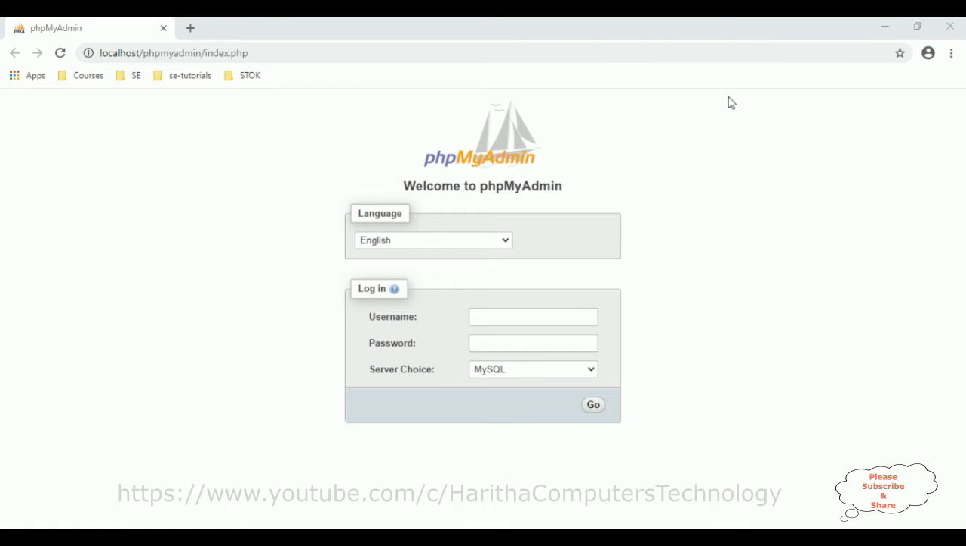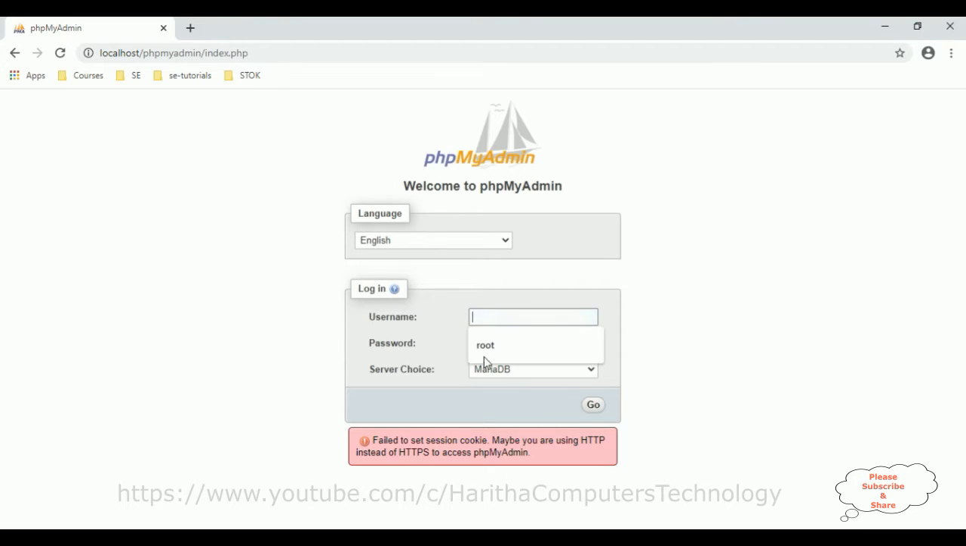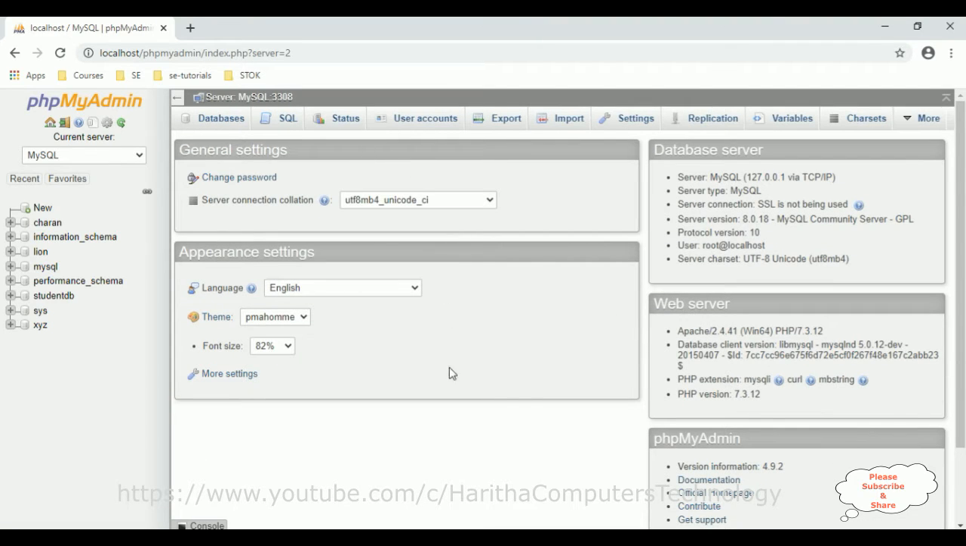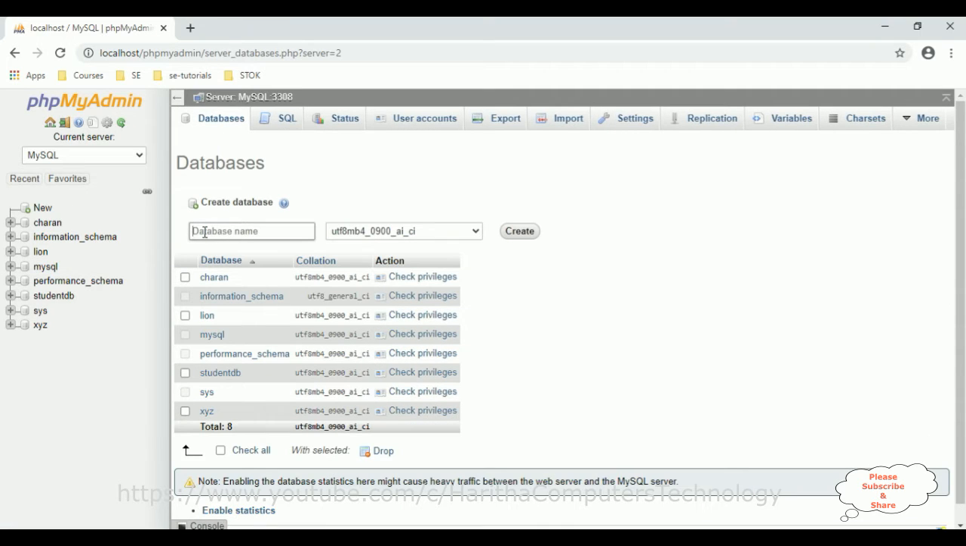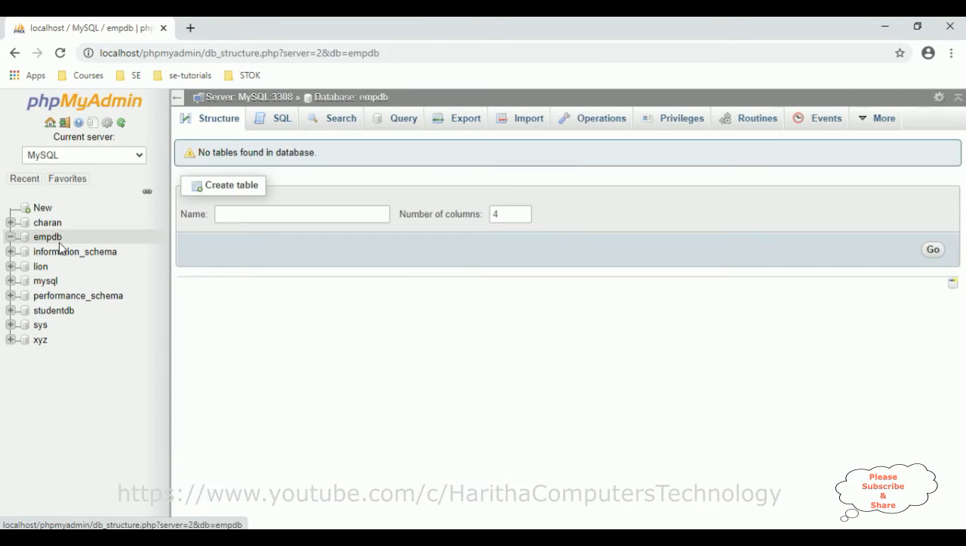Before creating a new Django web application, first we'll create a new database in phpMyAdmin, which is nothing but a MySQL server. Let's log into my database with the root MySQL credentials. After I log into my database, let's create a new database. Under Databases, the database name is empdb. Create. And here the database has been created successfully. Right now this database contains no tables. See, no tables found in this database.